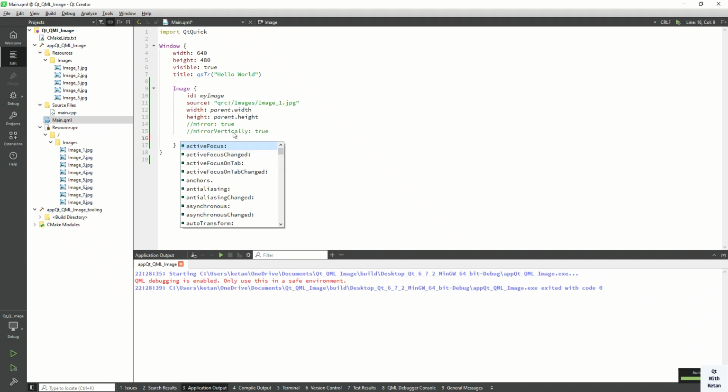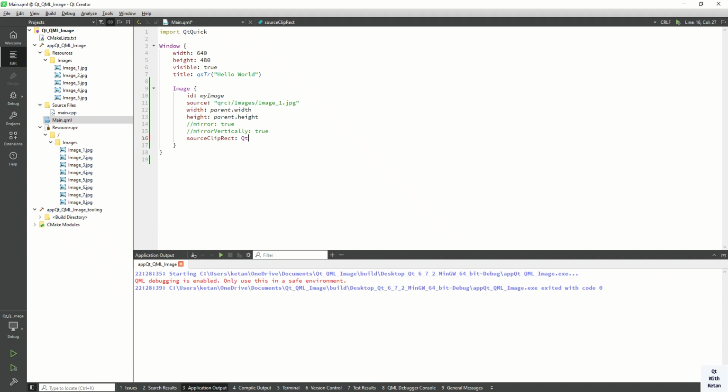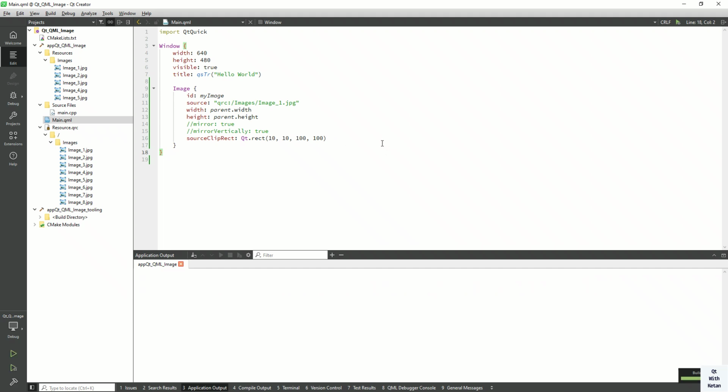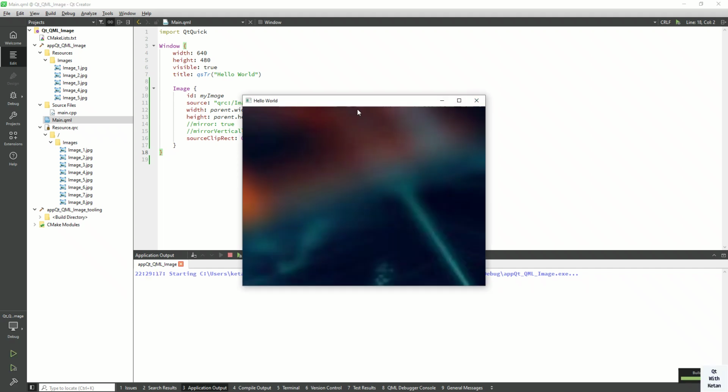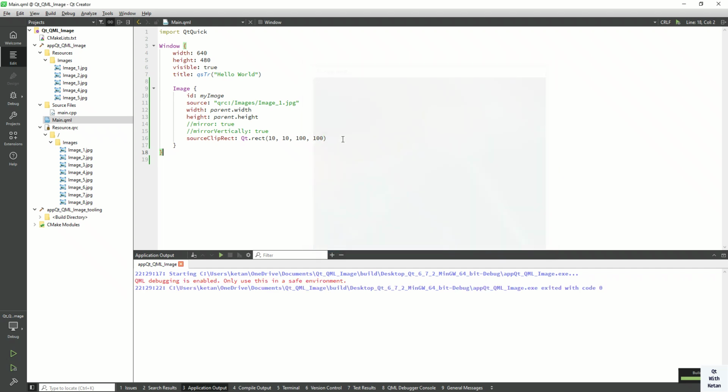If you want to display some specific region of your image, you can use sourceClipRect. You can see the Qt.rect. Here you have to pass your coordinates. Now let's display a 100 by 100 region. Here you pass the specific coordinates of your image: basically the start x and y point, and the width and height from that point, which portion you want to show in your application. You can see the specific region is displayed in our application.